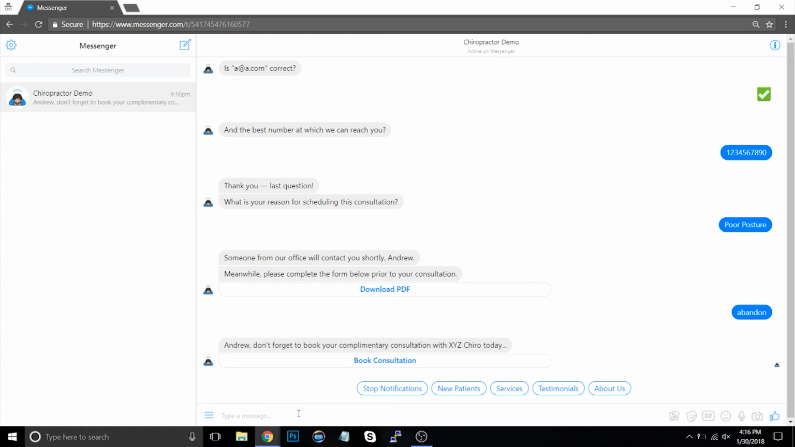So again, this message is fully customizable. Users won't obviously type in abandon. This happens in the background. It'll get sent one day after they start, but don't complete that form. But that's how it works. It's intended to increase conversions at the end of the day.